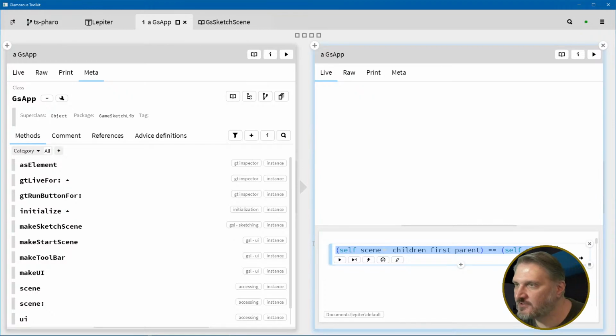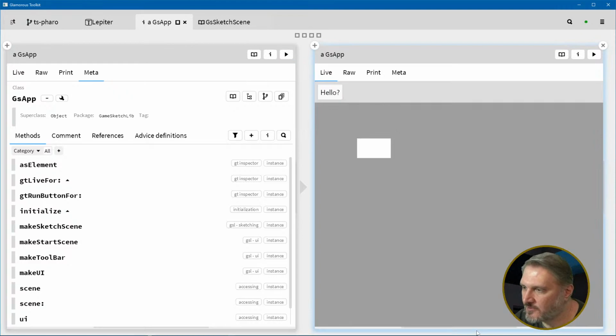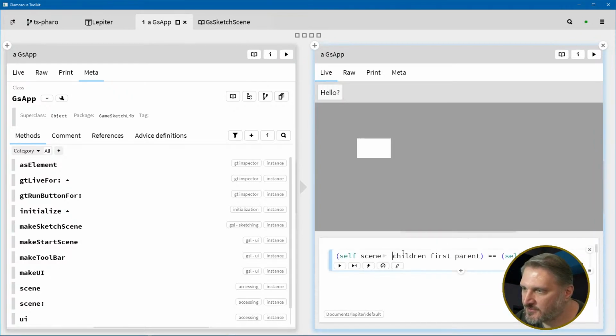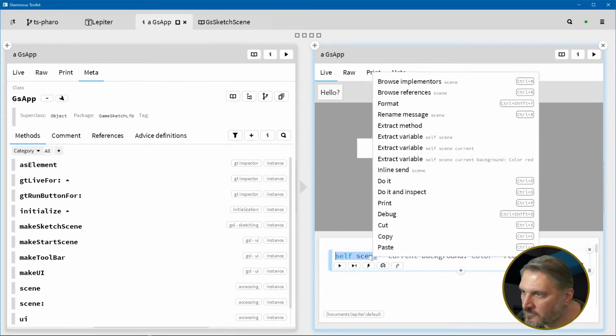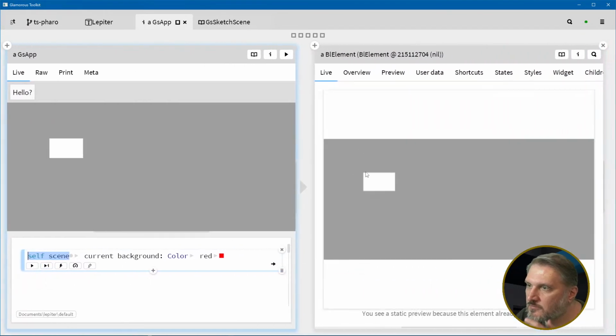What am I doing? I wanted to see, okay, if I run this, I click on live. Do I have a self scene current background color red? I think if I press Control D for do it, that'll turn red. Ooh. Does not understand current. Okay. What is self scene? So I'm going to Control I to inspect this and see what it is.